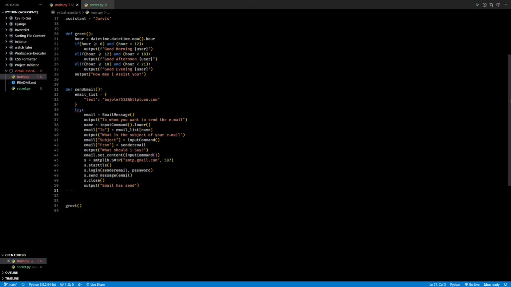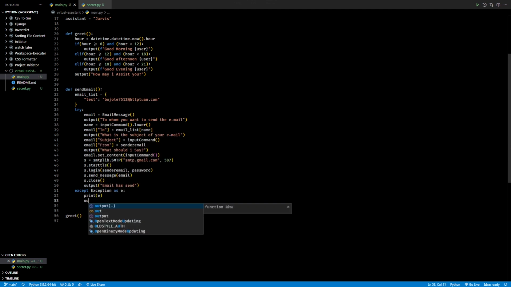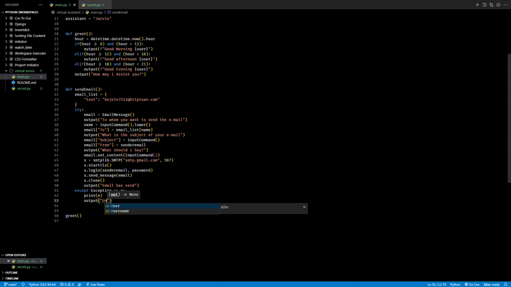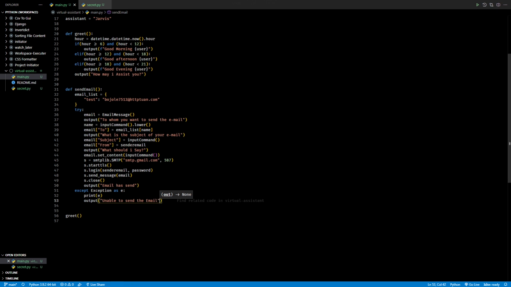Now s dot close, and here we can do output equals email as sent, and if anything goes wrong then we can accept exception as e, and we print the e and set the output as unable to send the email. Great. Now let's test it out.